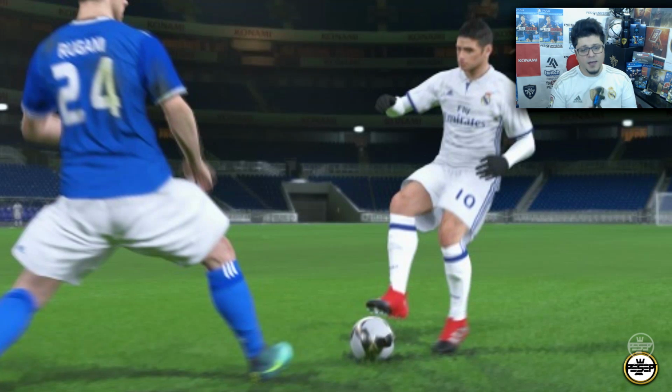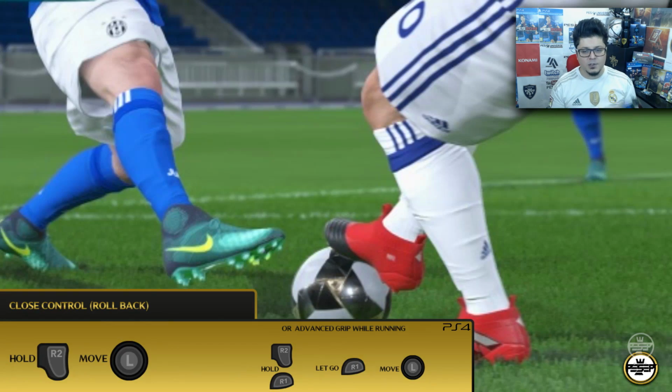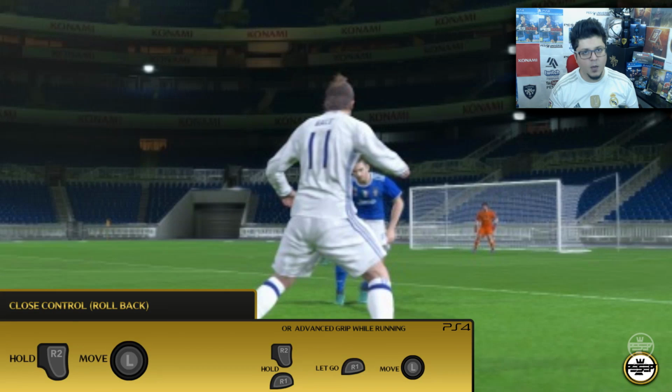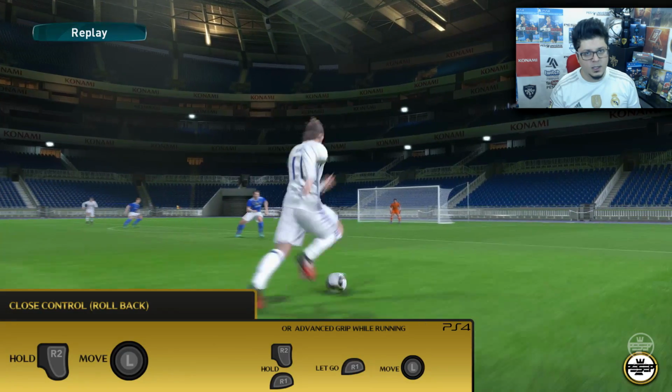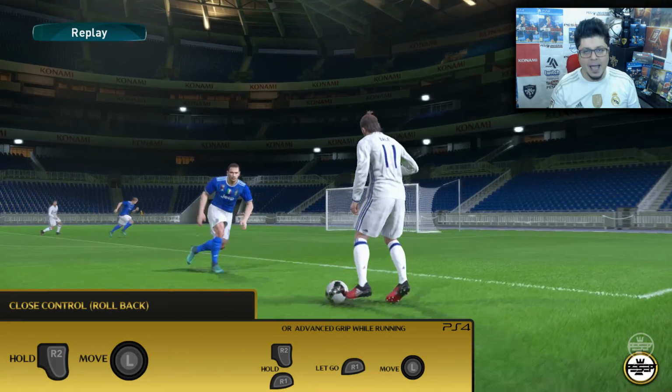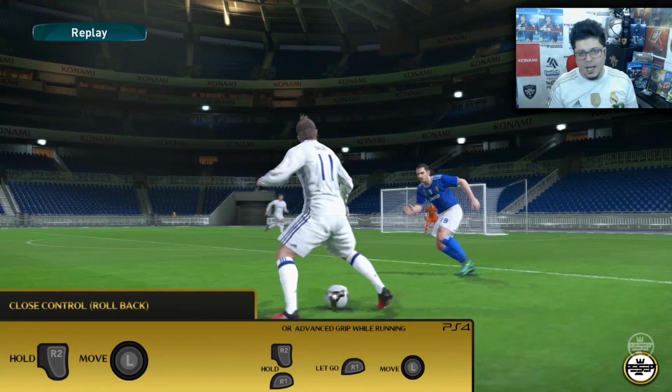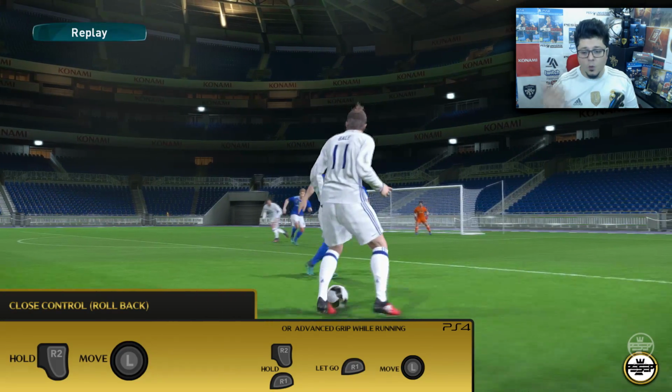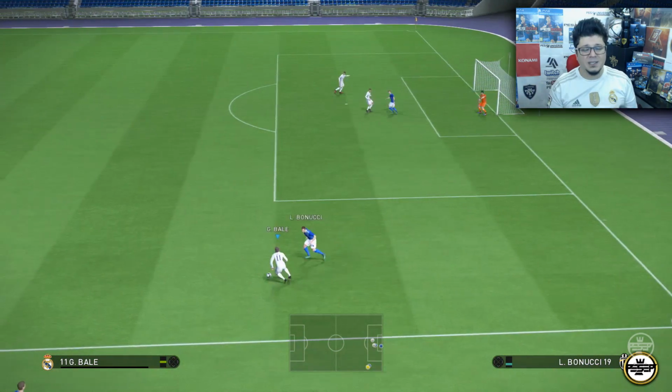So for that reason, I came up with something that is gonna make me stop using the R1 button too much, because that's how the game works, that's how the AI works. A lot of people use the sprint button a lot, especially in their own half. Normally, yeah, you want to get out of your own half quickly. Once you're out of your own half, you don't need the sprint button that much.